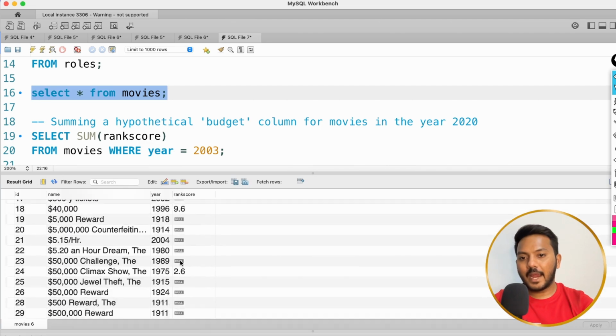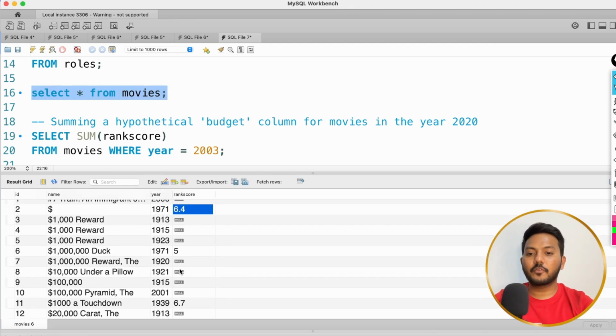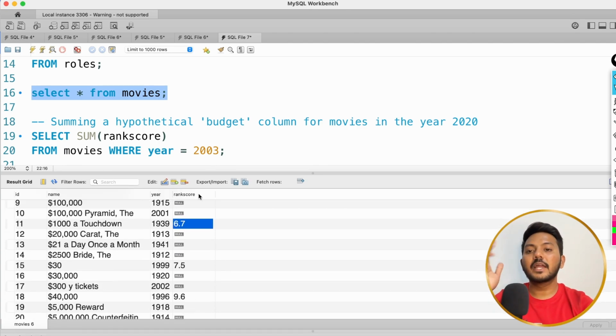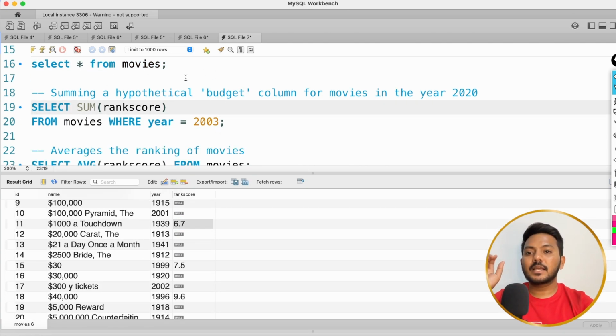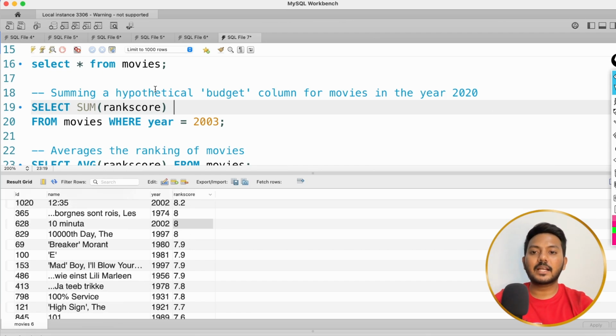So you have this kind of data, and we have the rank score as well. It is around 6.4. Some of them have null values, some of them have 6.7. It could be anything. So let's say someone comes and asks you what is the sum of all the rank scores in your complete movies table. You want to find the sum of all the values of these rank scores.